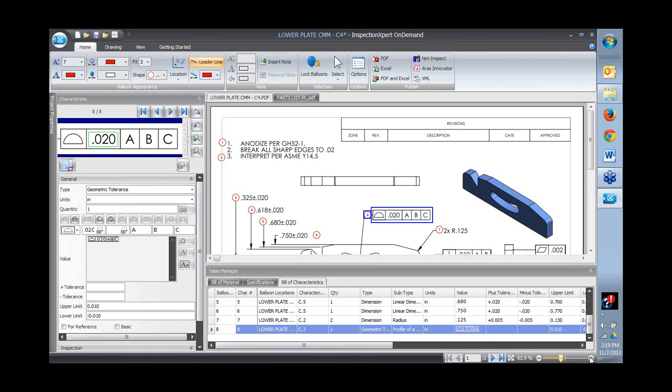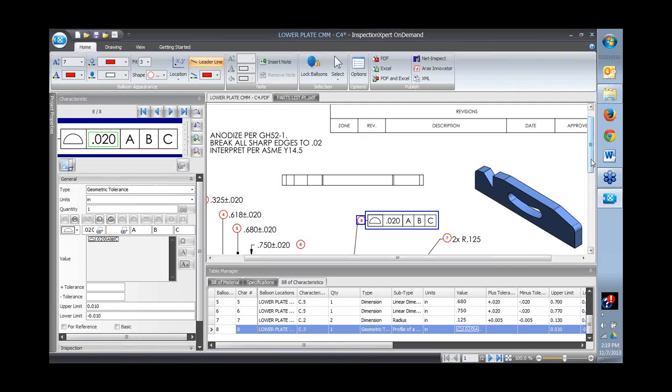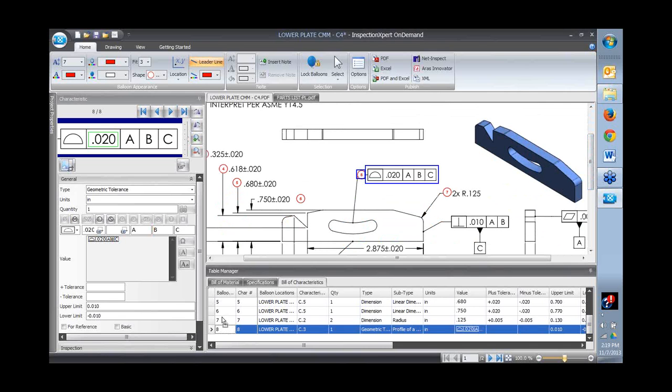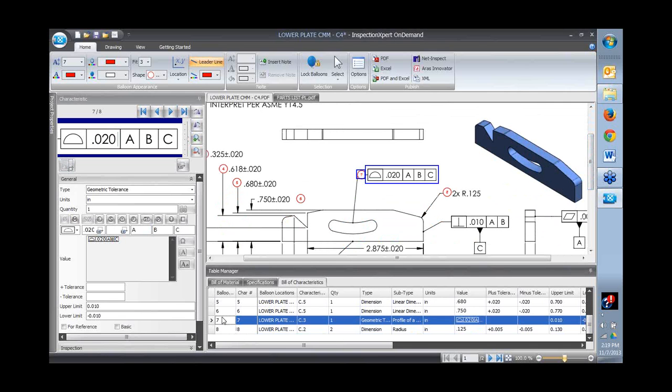Now the only thing I notice is that I actually did these a little bit out of order. So I'm going to just go ahead and click and drag in here, and I can reorder my balloons just by clicking and dragging, to move them around, or cutting and pasting. So now everything's in the proper order, 6, 7, and 8.